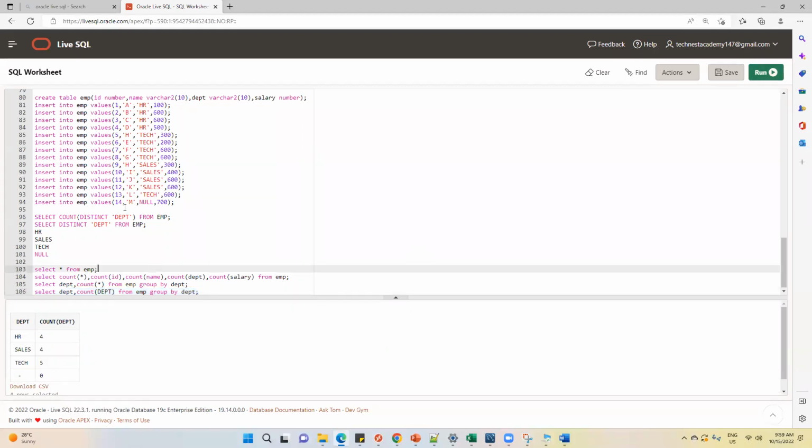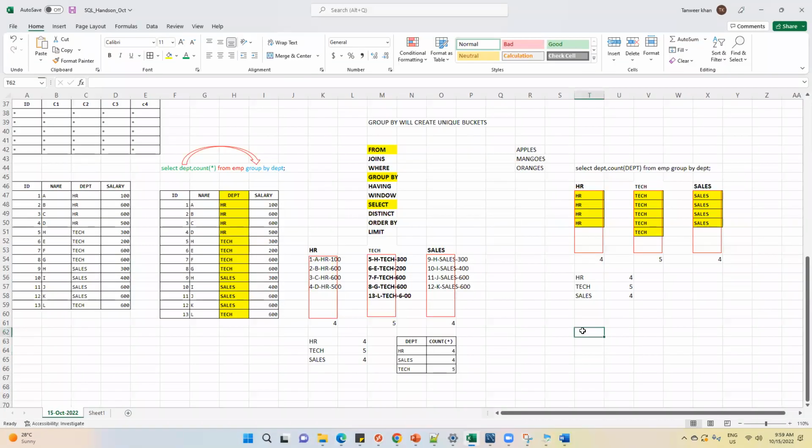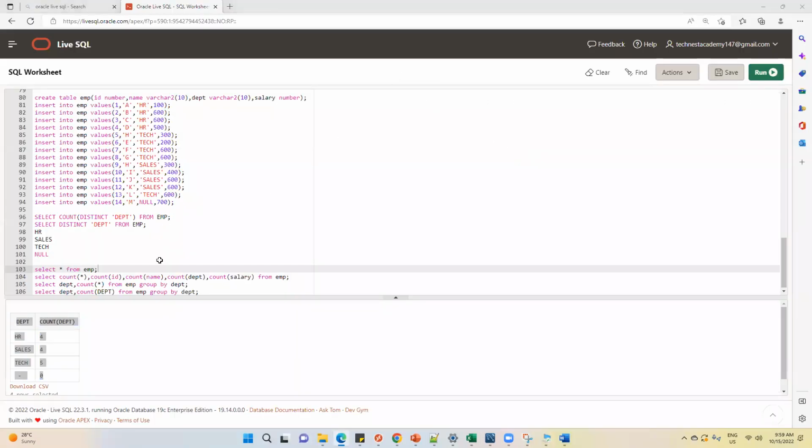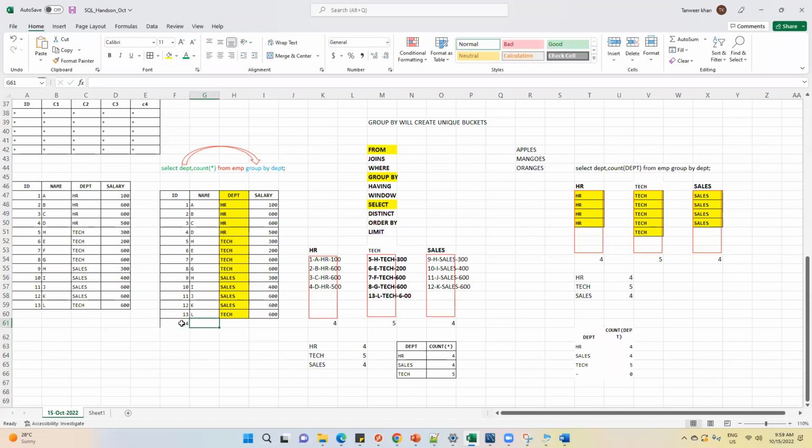Oh, null as well. Sorry, I missed null. After that, I have added null. So you have null as well. Null we have not added here, no? 14, M, null, 1700. Now in this case, you'll be having a bucket for null as well. So this is the bucket for null. Within null, you will put this value.